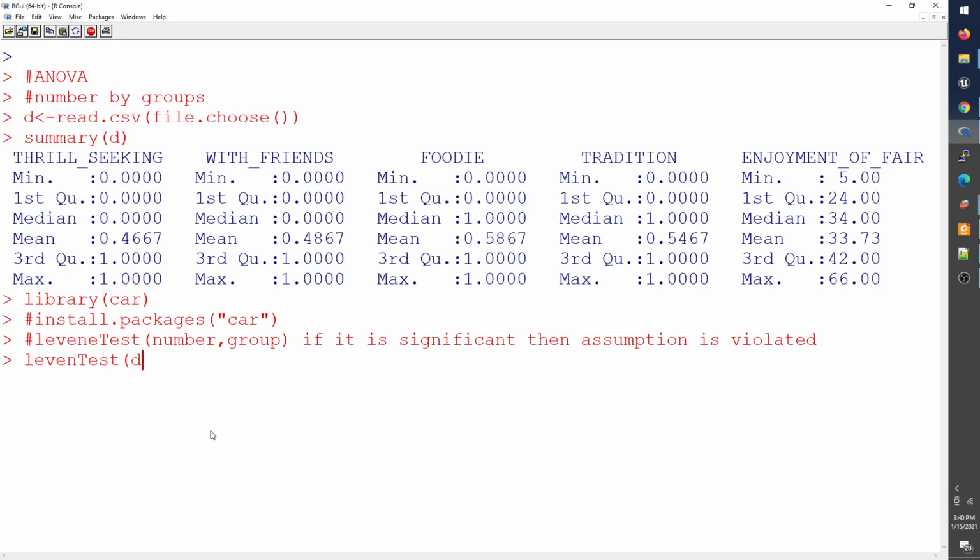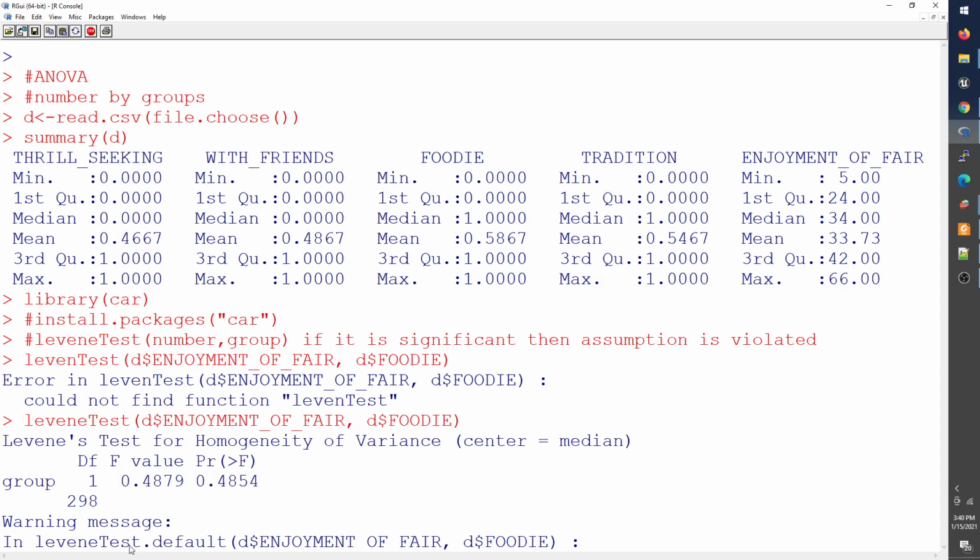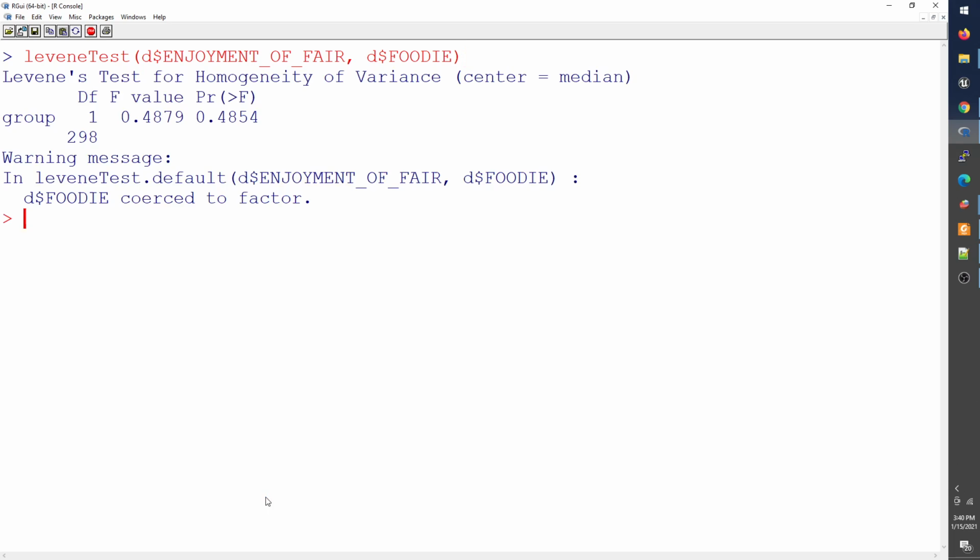My number is from the dataset D and named enjoyment of fair. My group for this case will go with this foodie. Okay, and I spelled Levene test wrong. Spelling matters. There we go. Now, this p-value here is 0.48, which is considerably greater than 0.05, so we're not worried about violating our assumption. If you want to see that again, here it is. And this is the number I'm looking at, 0.48, greater than 0.05, so I can keep going.